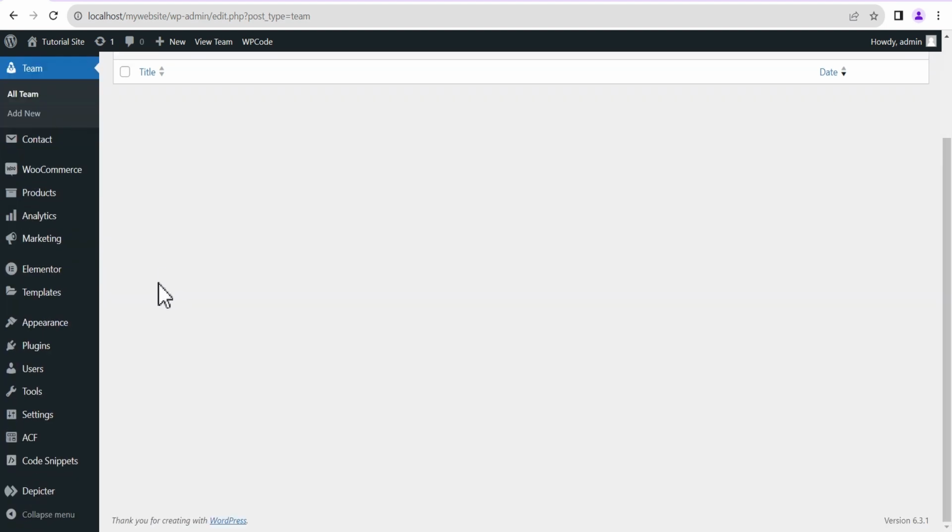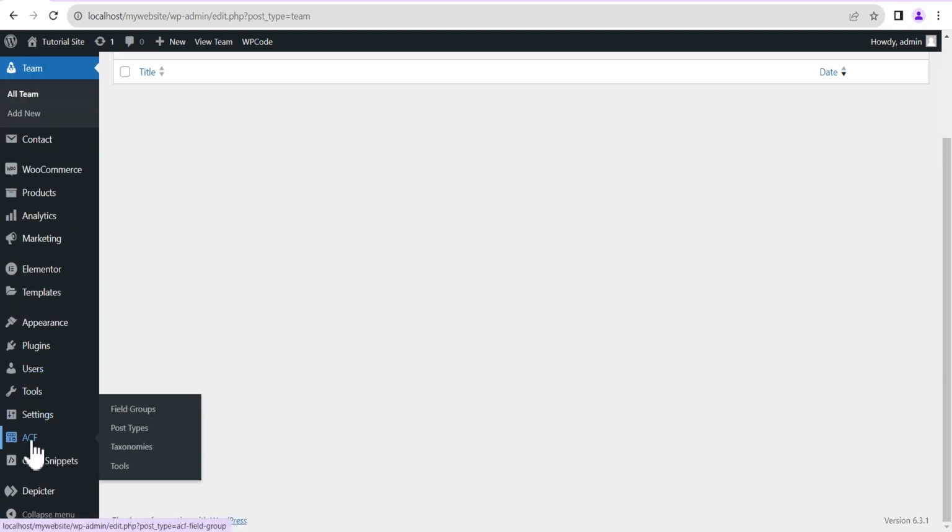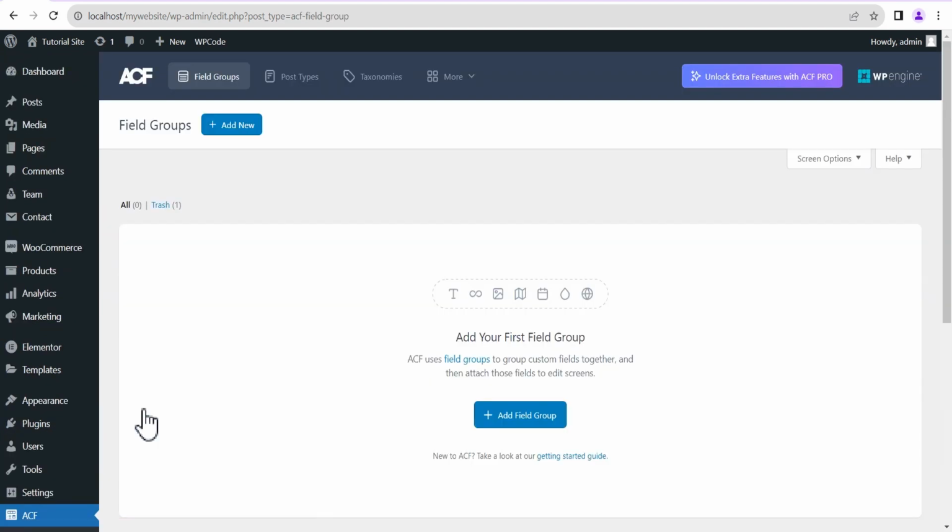So the next thing we're just going to do is we're going to head back to our ACF, and then we're going to create a field group. This is the field group. Now this field group has these various options for you to create a new field for your custom post type. So let's click on add new.